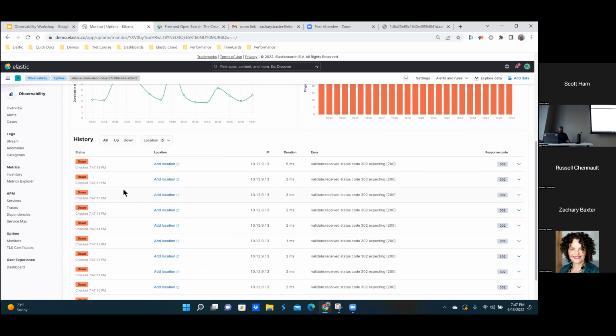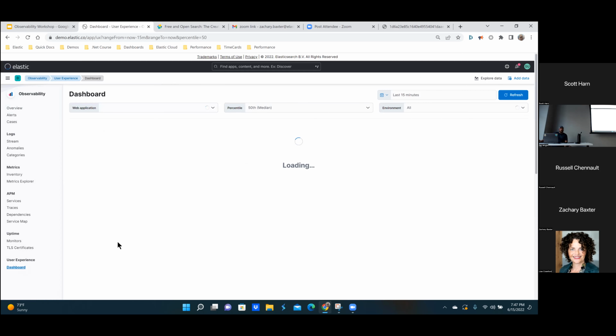And if you wanted to, you can add a location, right? If this is running Kubernetes, AWS, somewhere else, then you could jump to that and figure out if there's any logs that correlate with that, you know? So, and then last but not least, I don't know if we have anything for user experience.